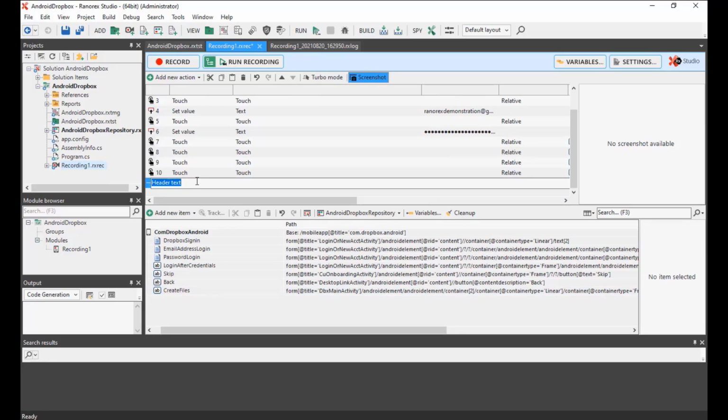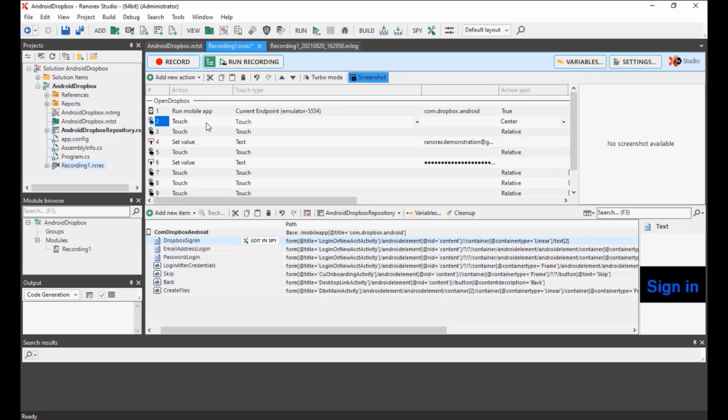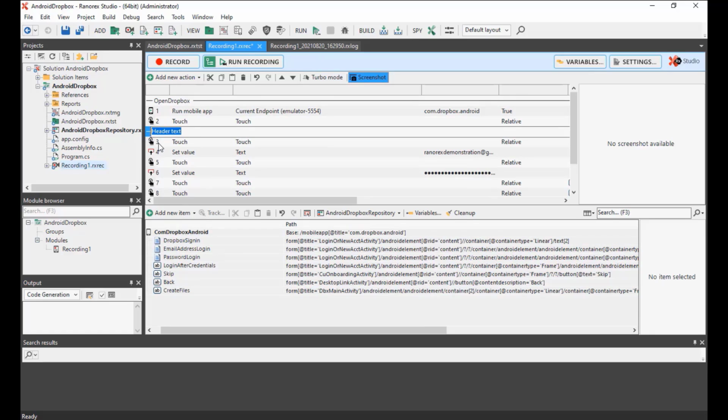I've got, first of all, open Dropbox, for example, right? And I can take that open Dropbox and drag it way up to the top. So open Dropbox is there, and then I've got my initial sign in. So I can say add new separator there and say okay, initial sign in. You don't have to keep everything together if you don't want to. You can. There you go.